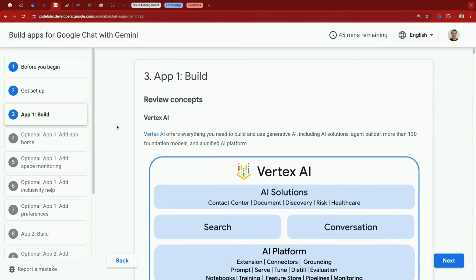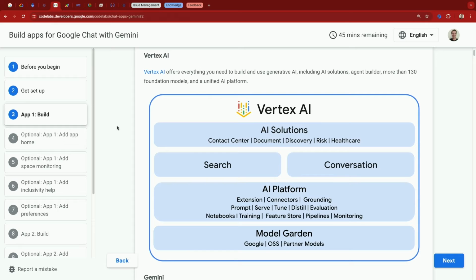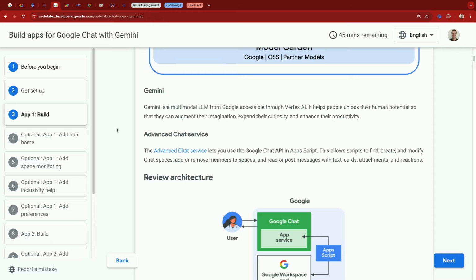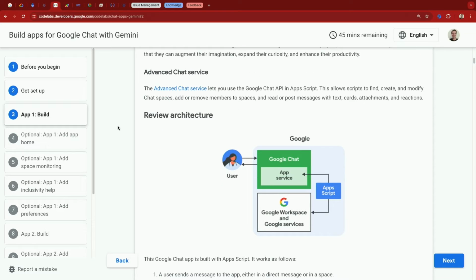This particular app is relying on a few important concepts. The first one is Vertex AI. You heard of it, I'm pretty sure. It's anything you need to build and use generative AI. The second one is Gemini. I'm sure you heard of it as well. It's a multimodal LLM that can be used through Vertex AI. And the third one, which is a bit more chat specific, is the advanced chat service. This is an Apps Script service, or library, that can be used to easily access Google Chat APIs. So it makes it much easier when you build your Apps Script to use this service.